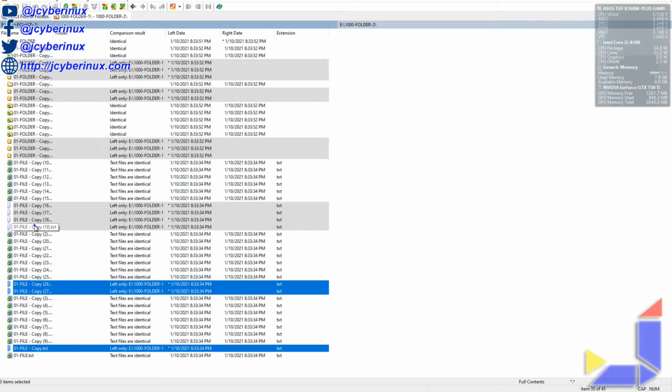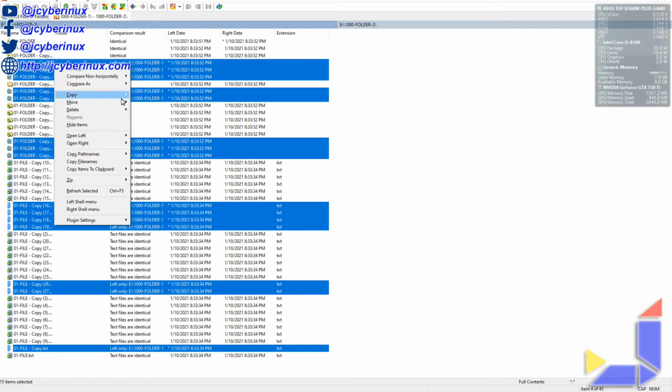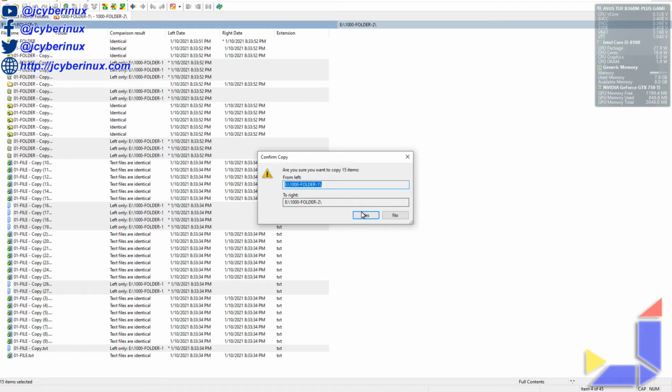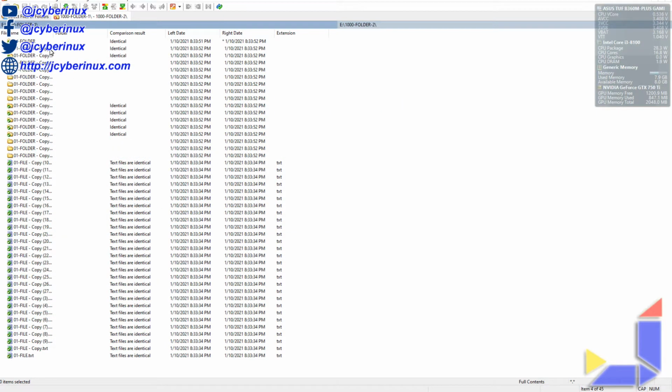You can also select multiple files or folders to be copied or updated to the compared folder. Then just repeat the process as mentioned earlier. Next time, you can easily determine whether a file or folder is missing from your compared folder or backup folder.